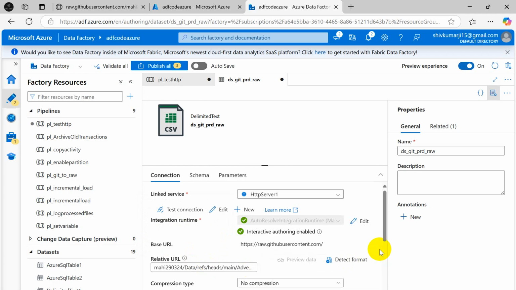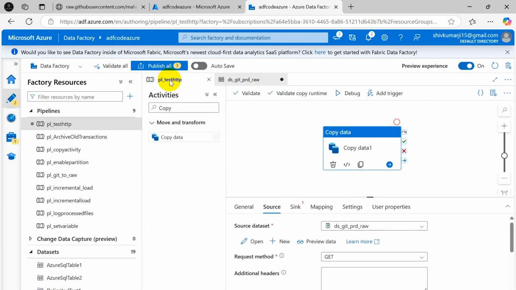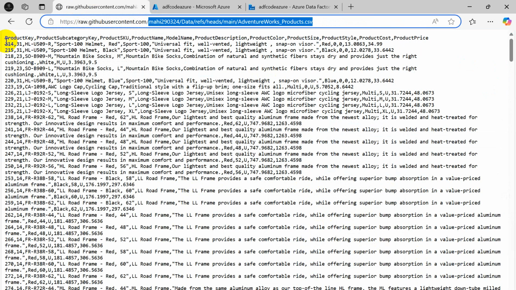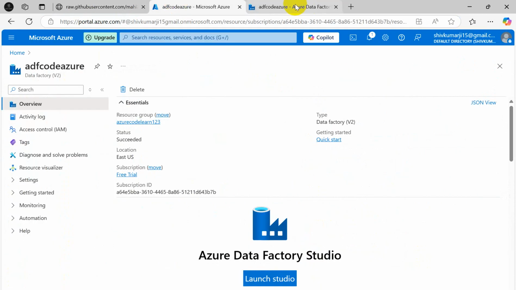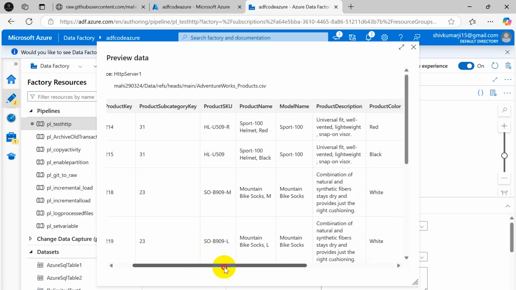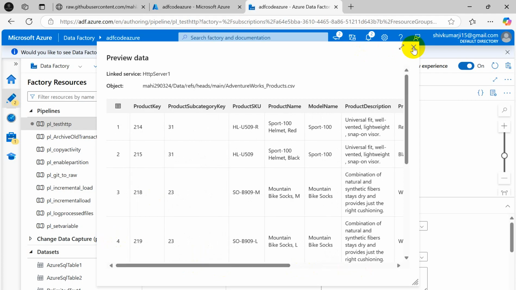Now this is done. If you want to check this out, you can hit on preview data and you would be able to see the data shown directly from this. You can see the first record 214, and you might see 214, 15, 18, 19, right? So this connection is working absolutely fine.